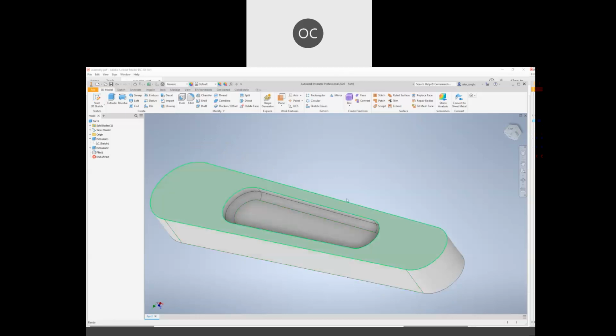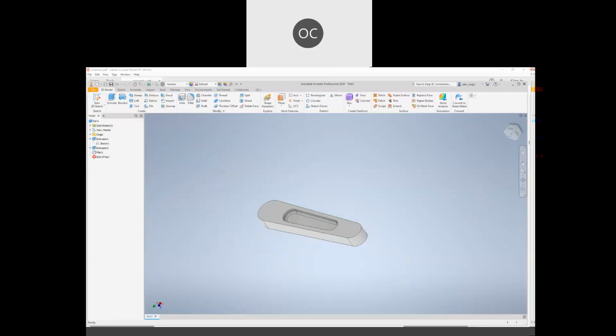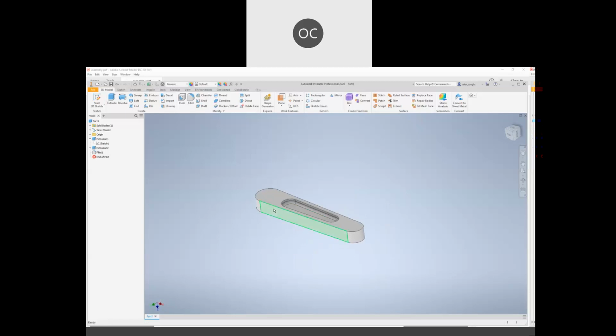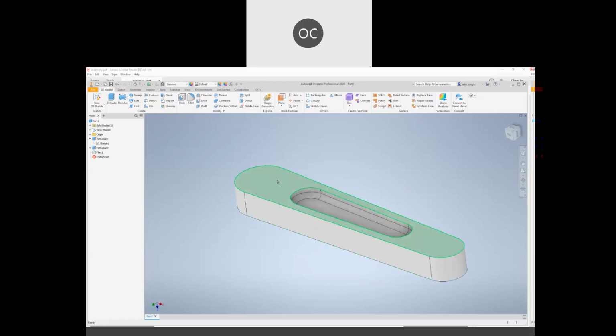Continue on this. Okay, so the next one will be we are going to perform a mirror feature since we have the same fillets and the secondary features on the bottom side here. Okay, so the first thing that you ought to do will be to create the middle work plane for these features. So I will teach you how do you create a middle work plane.